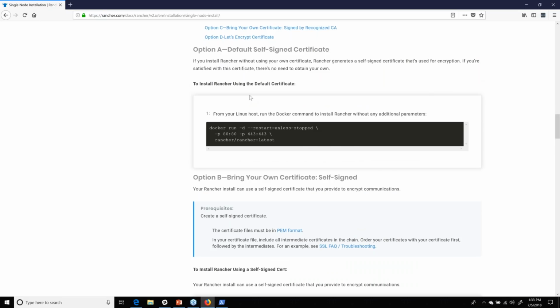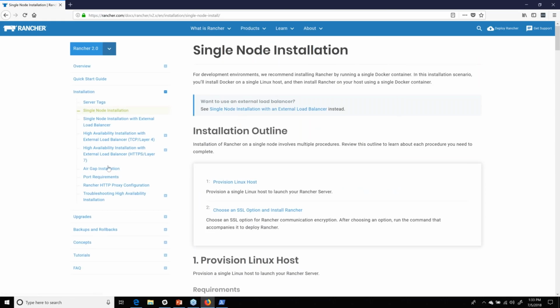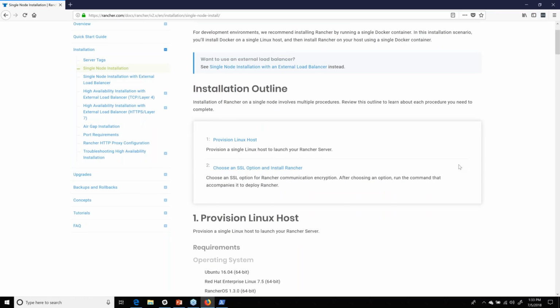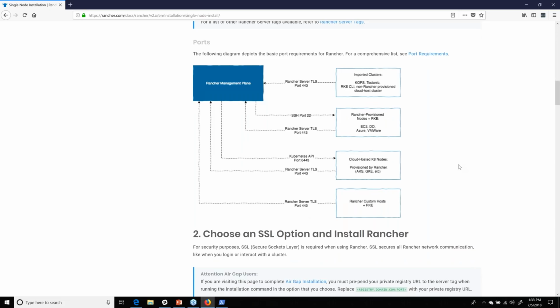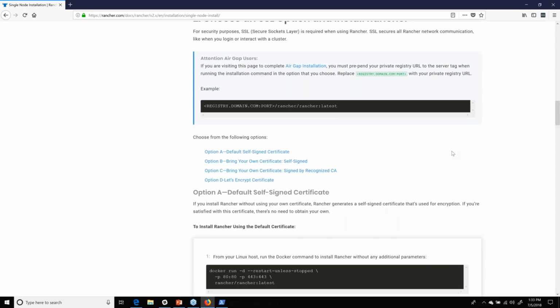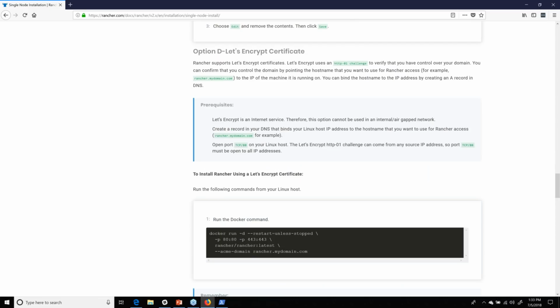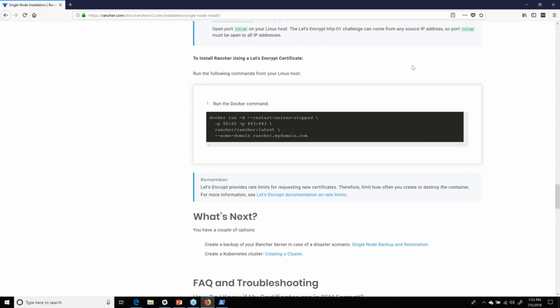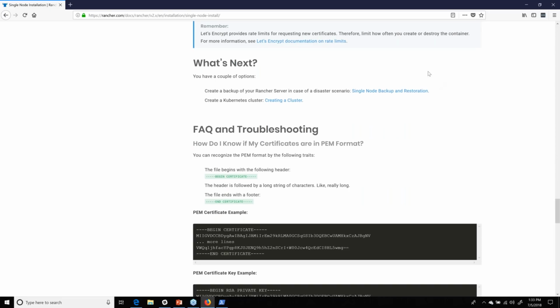We have install scenarios for highly available, for external load balancer, for air gap, and also check out the backup and rollbacks because everything in Rancher server, unlike Rancher 1.x, which is backed by MySQL, everything in 2.0 is backed by etcd, which is the same backing store that is used for Kubernetes. We do that just for consistency's sake. So if you are maintaining a highly available and backupable and restorable etcd cluster, you're backing up Rancher. But from there, once you've run the Docker command, whether it's a Let's Encrypt certificate or not, you now have Rancher server up and running, ready to start spinning up Kubernetes clusters.